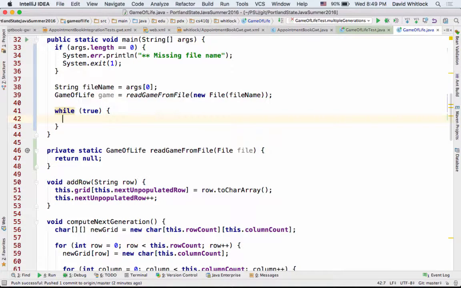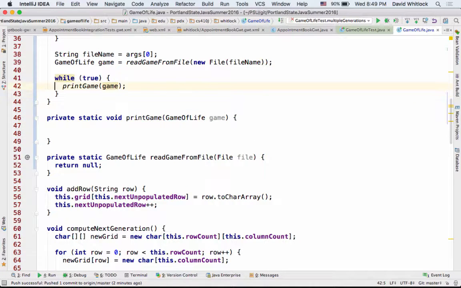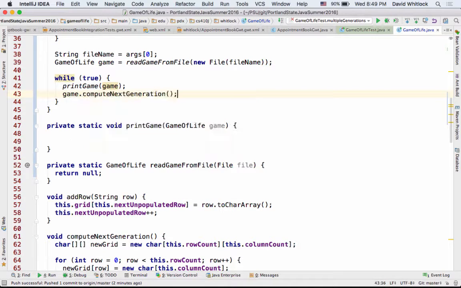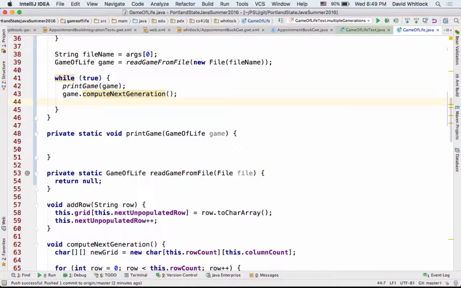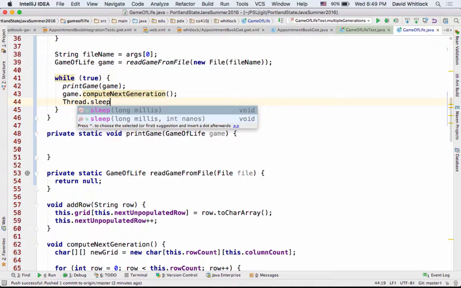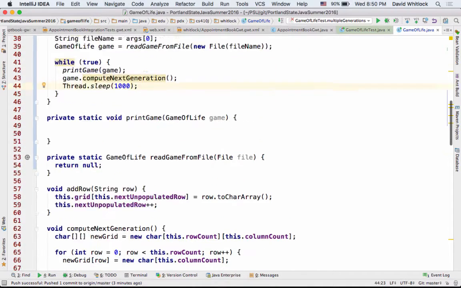So then we'll say print game of life. There goes the game. And create method, blah, blah, blah. That'll print to standard out. And then we'll say game.nextGeneration, compute next generation. And that's it. Oh, and we probably need to wait for a bit. Thread.sleep, 1 second. Sure. Add the exception to the method signature because I'm lazy.